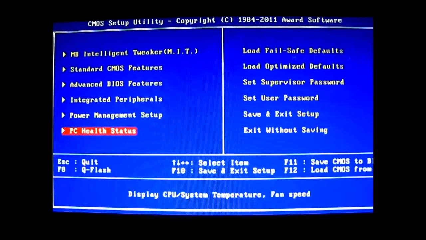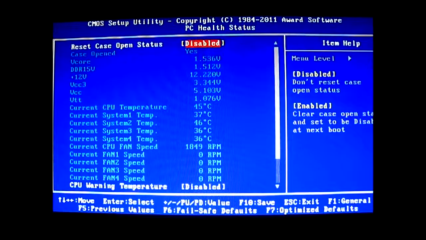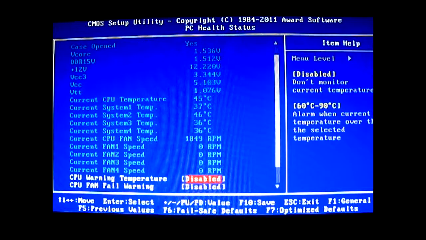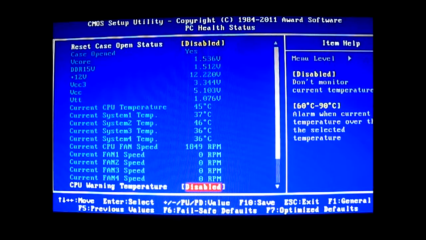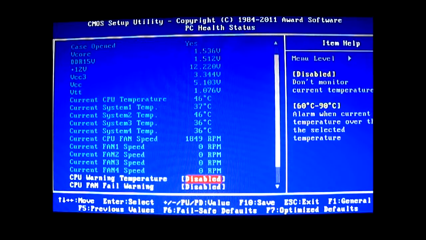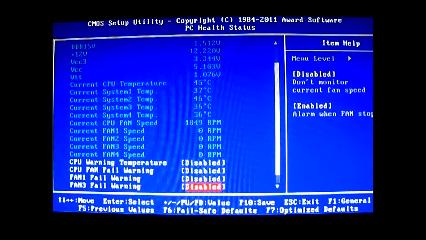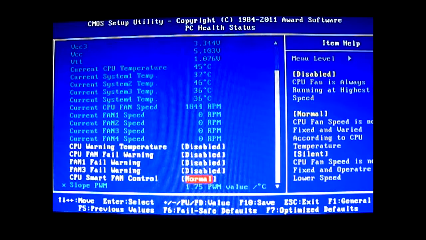And for the PC health status in here, so of course the case open status reset is disabled, you can enable it. Just shows you a quick overview of the voltages and the system temperatures currently, as well as the fan speed. See, I don't have any fans plugged in. All the fans in the case are actually plugged into the 12 volt with a fan controller. So I only have the CPU fan plugged in. As you can see, it's running at 1800 RPM, so it's pretty fast.